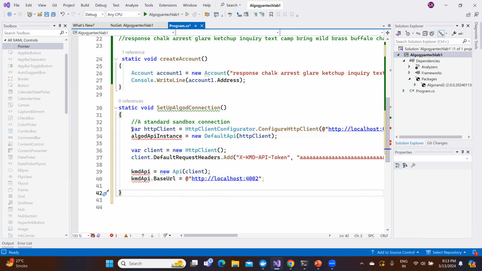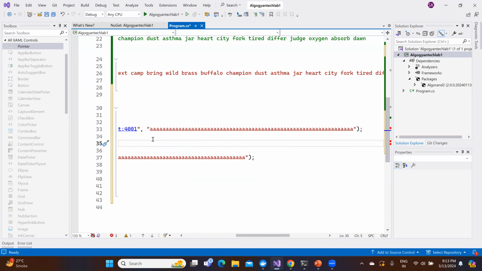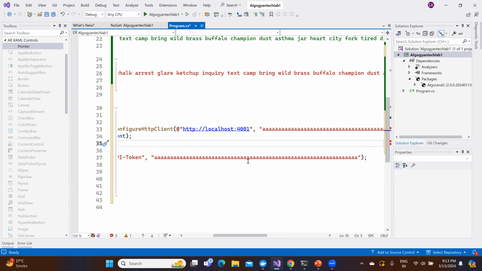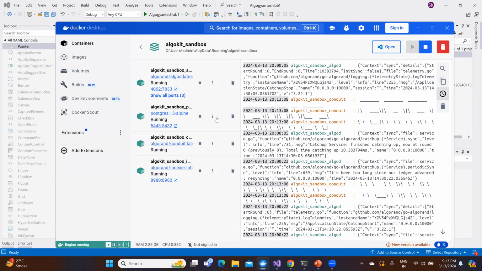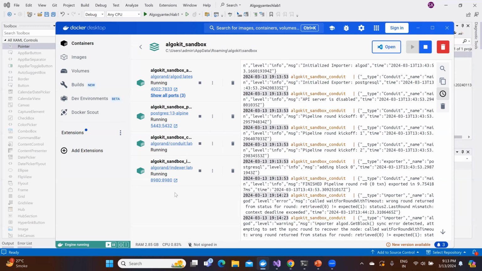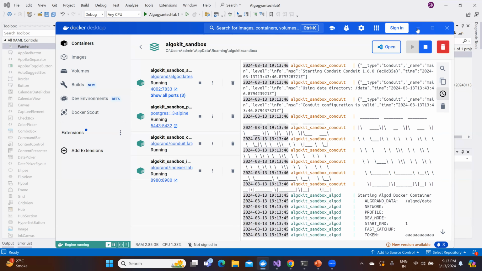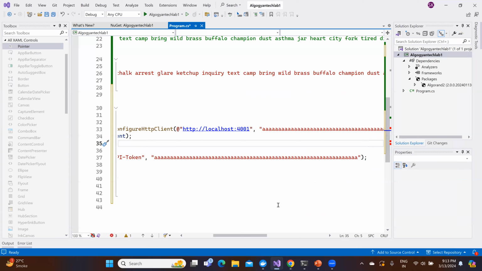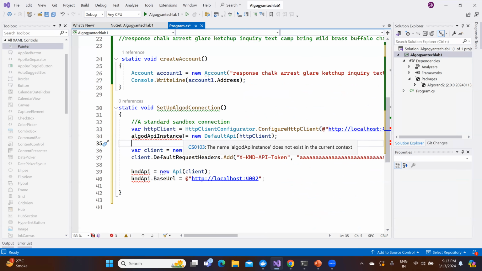The most important part is this one, HTTP client, and over there it's an HTTP client configurator. In that, I have passed the Algorand AlgoD node address 4001, which, if you open your Docker, you will be able to find over here. So basically, you are now talking to your sandbox environment. Then the second, they are talking about the AlgoD API instance. So what we need to do is create a default API. I'll do that in a while.